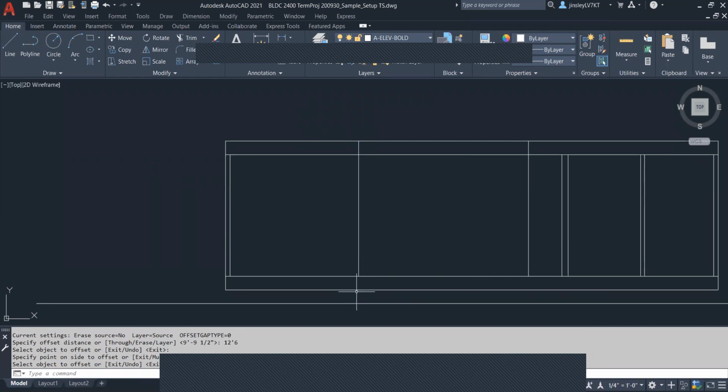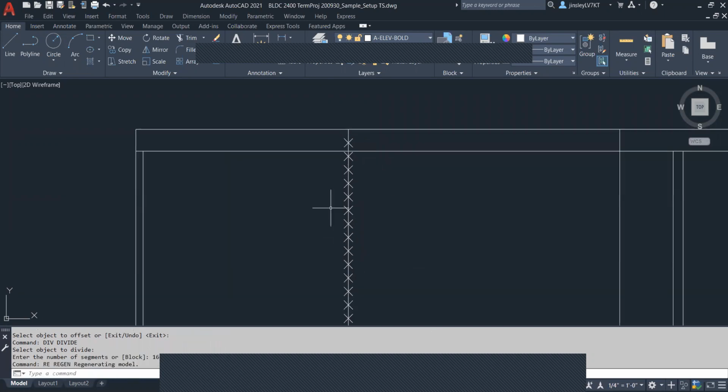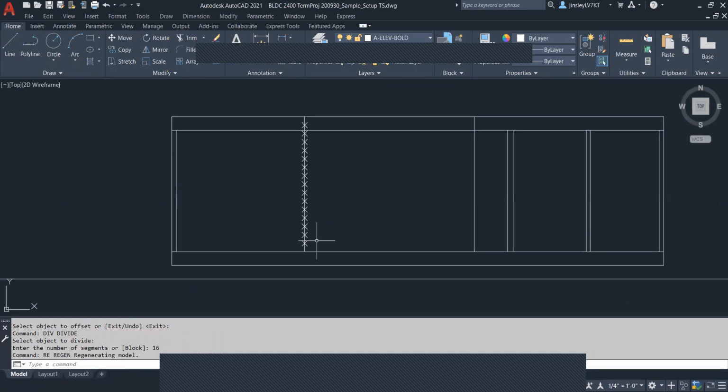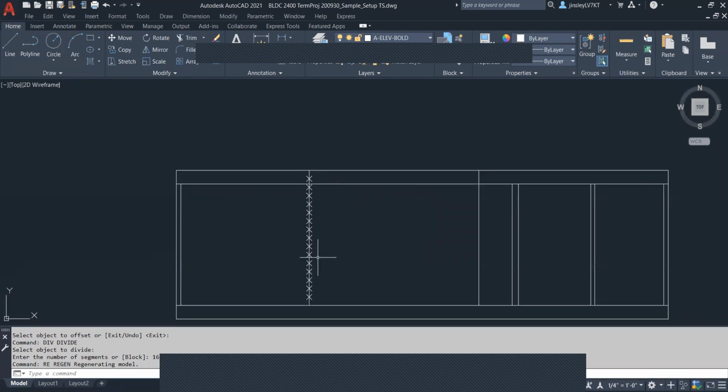Okay. So the total number of runs is 15. The total number of rises is 16. So if we use divide, we can select our floor-to-floor height, 9'11", and we can divide this 16 times. Now we have our points marking out where each of these steps occurs going up. And using the divide command, we know that these are all perfectly equal. To do the run, we're going to snap from the beginning to the end and draw a line.